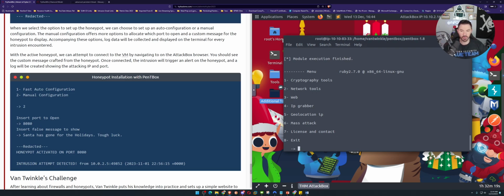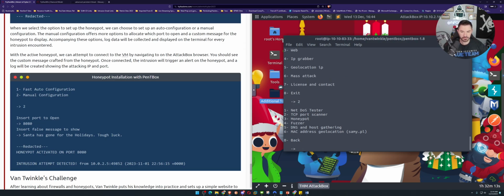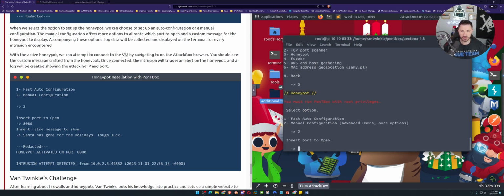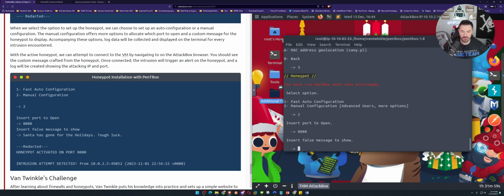So now we want to open up a port. Let's go ahead and 2. I'm just going to try to see Honeypot. Auto config, I think that's what they said here, right? 2. No, fast config. Here we go. Insert port, so 8080. Okay, enter a message. Santa has gone for the holidays.